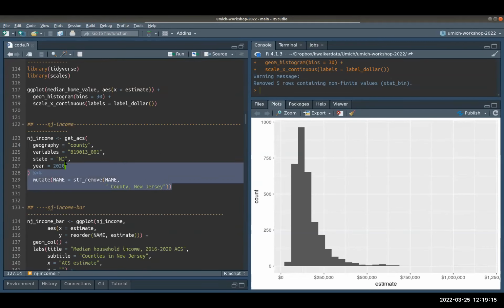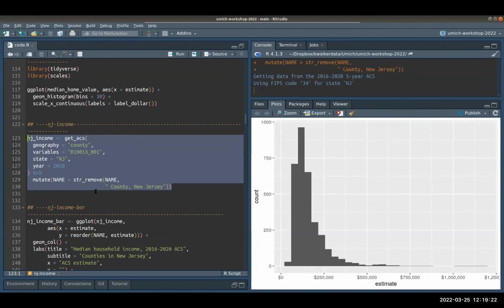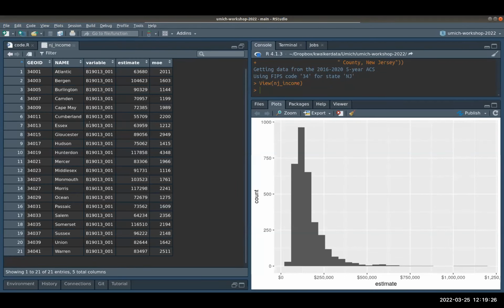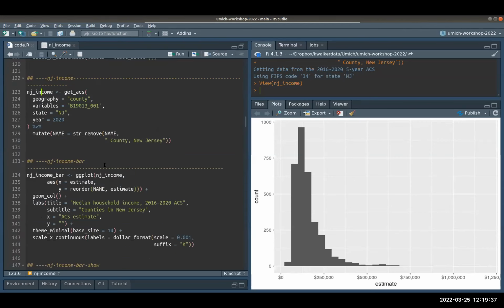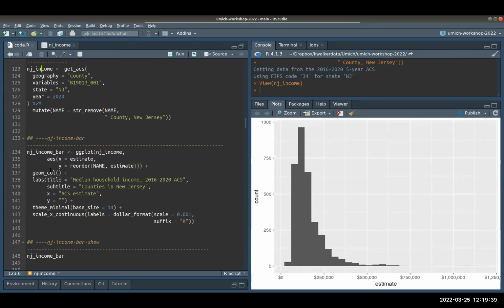So I first run through and I grab my New Jersey income data. I run this code. I get the data pretty quickly. I can open that up in my browser if I want. And so here we have all those counties with an estimate and a margin of error. I want to visualize this information in the estimate column, and I want to visualize it comparatively. And so just to talk you through what this code is doing, I initialize the ggplot object with a dataset, New Jersey income.